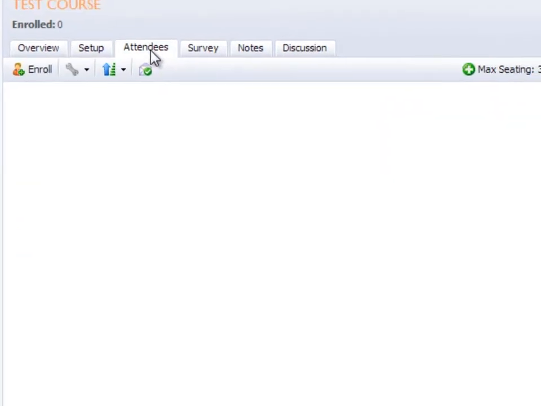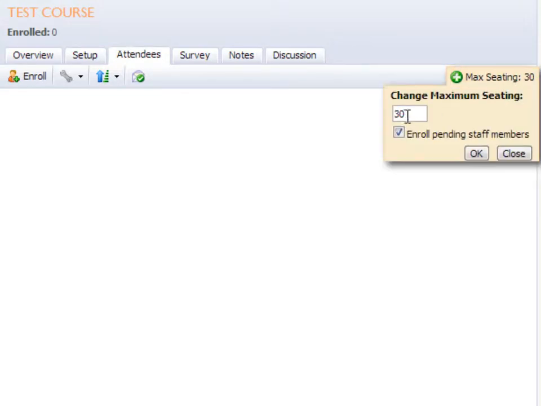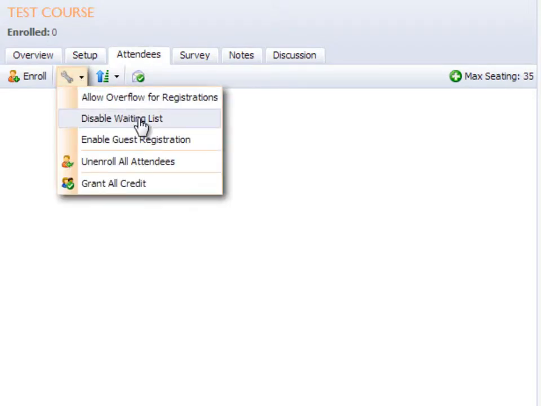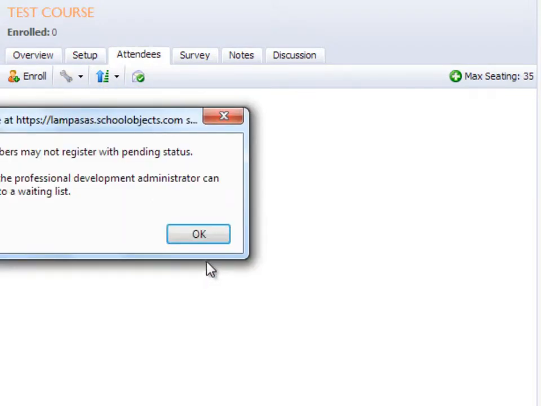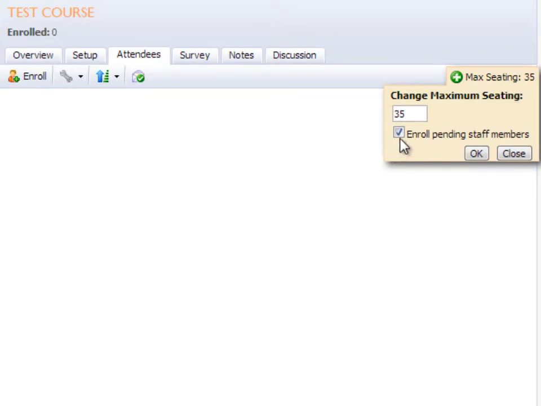Under Attendees, you can see the max seating is 30. If I want to, I can left click on that and I can say I want 35 people to be able to enroll. But if you want only 35 people to enroll, then you're going to have to, under this little wrench, say disable the waiting list. Because even though we get a little warning that they may not register with pending status, over here it says you can deselect enroll pending staff members.